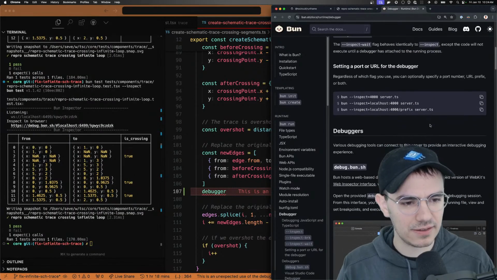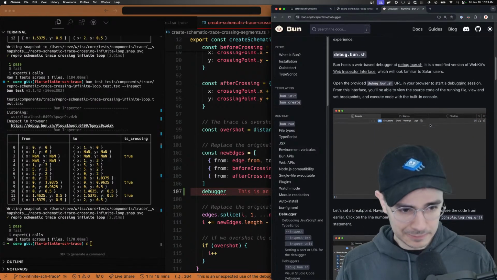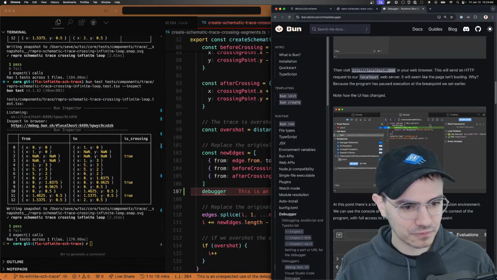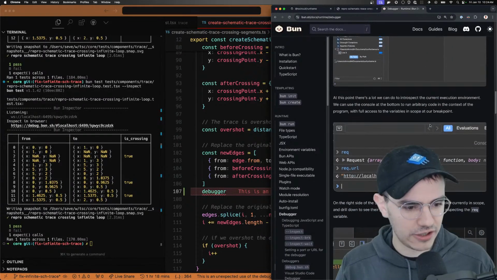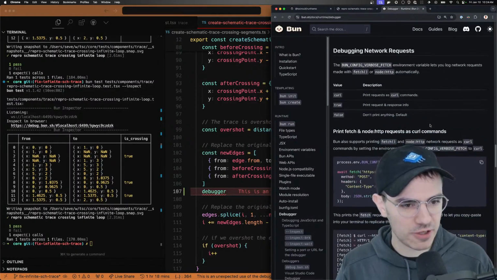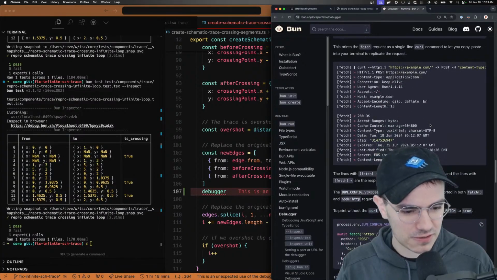It looks like I can do some stuff to get the debugger attached. I'd be down to use the web debugger, so I don't have to debug in VS Code. Sounds pretty sick, actually. Wow, Bun is kind of crazy, huh? Bun has a lot of features.